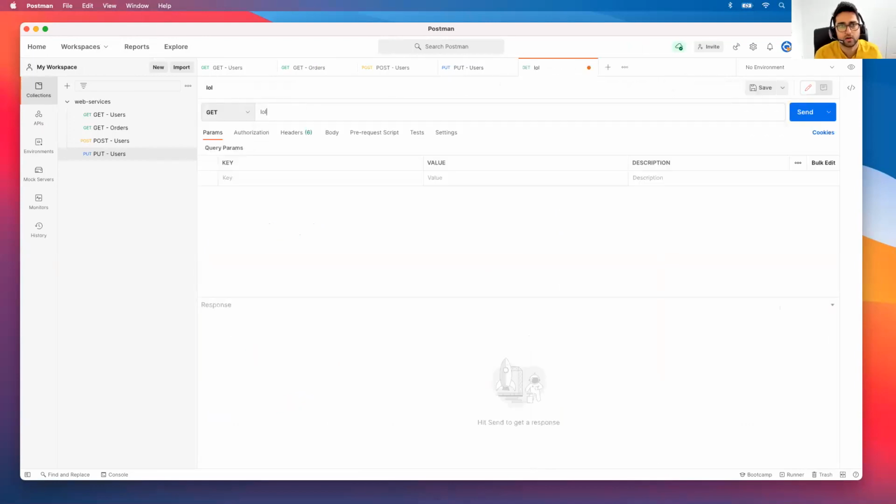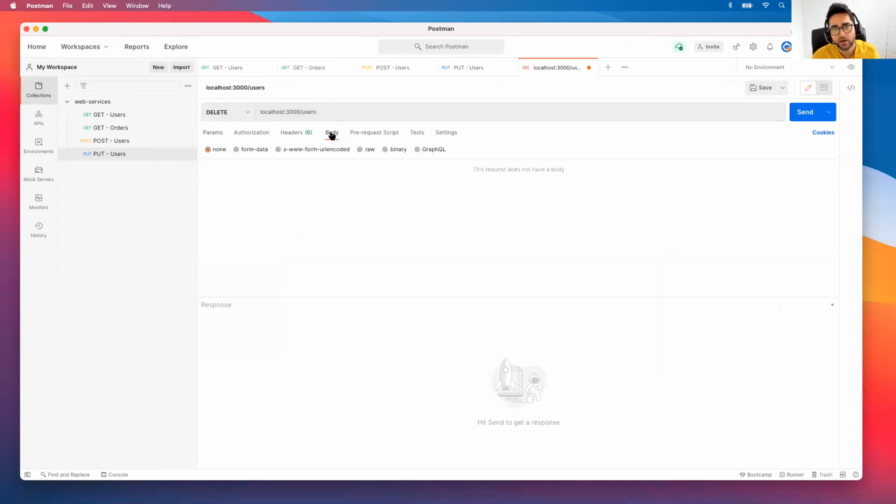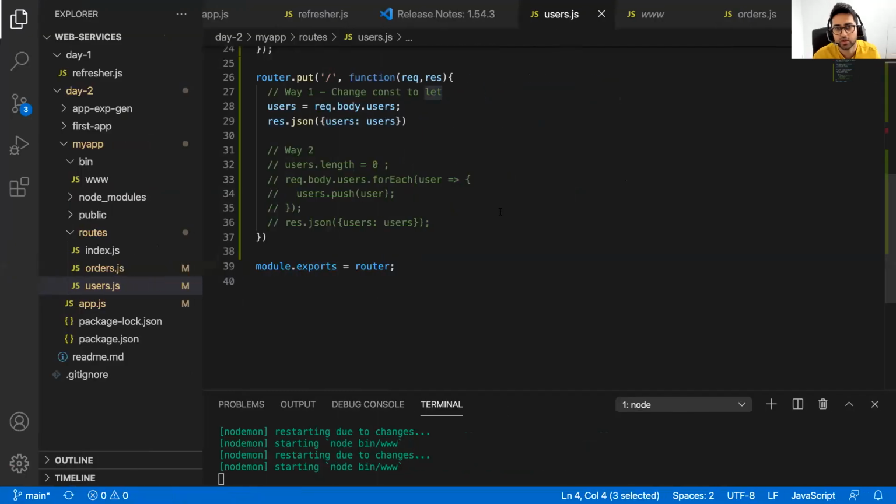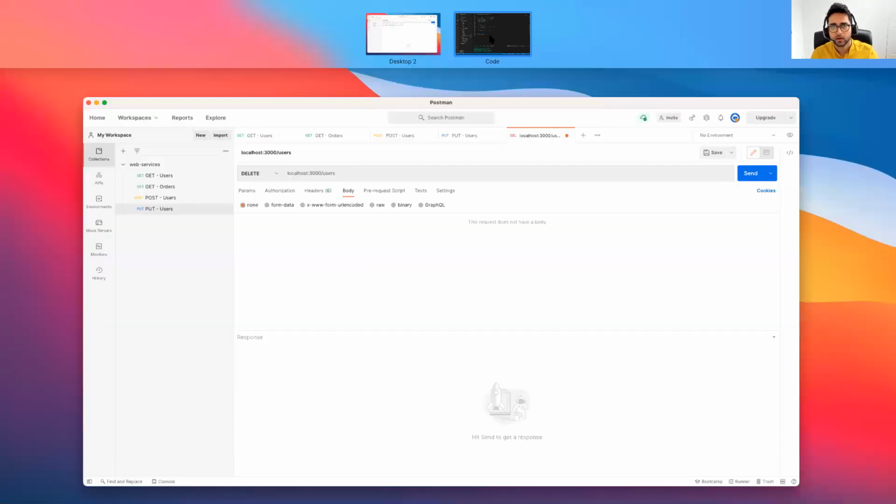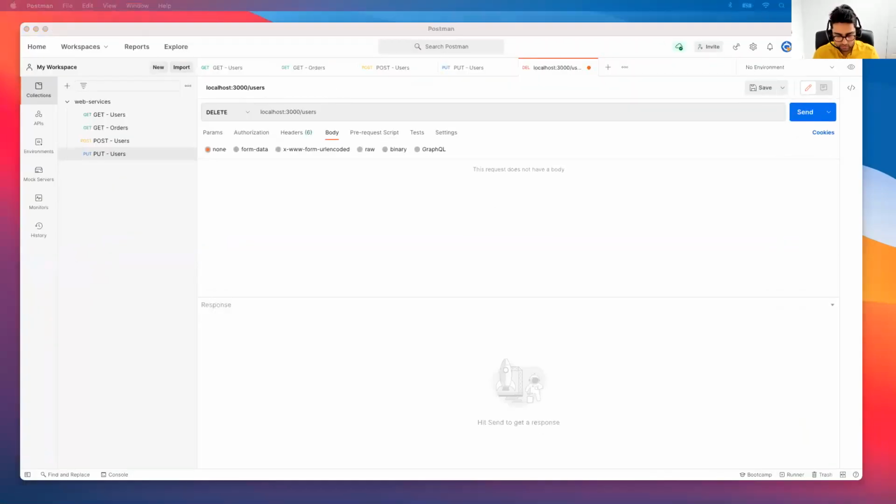Let me show you guys here. Localhost 3000 users, right? We want to delete all the users in the array, right? And in this case, we do not have to send any parameters here, because we want to delete all the users in the list. So once I send this delete, it should basically bring me an empty array, right? Which would be the new response. And I am actually going to do it on the site so that I could show you the actual response.